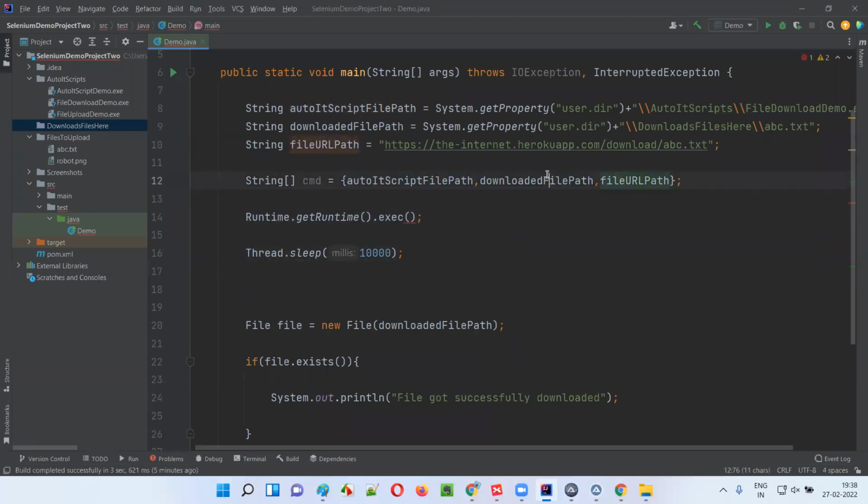Okay. If you give file URL path here and download a file path here, so URL path will go to command line 1 and this will go to command line 2 and your script will not work, guys. Okay. Make sure that you give the correct order. This will go into command line 1. This will go into command line 2. And here I have to pass the CMD here in the exe now. Okay. So like this, I can make this code dynamic.